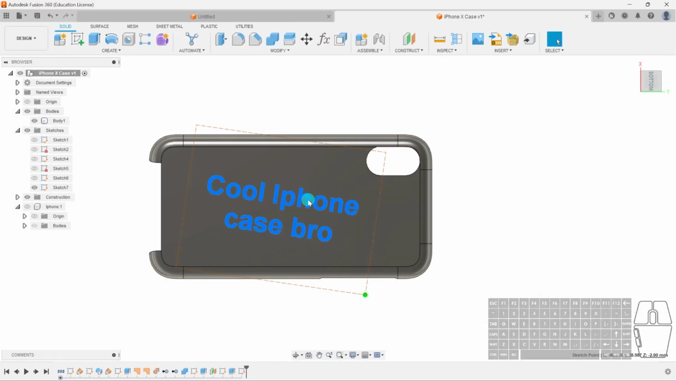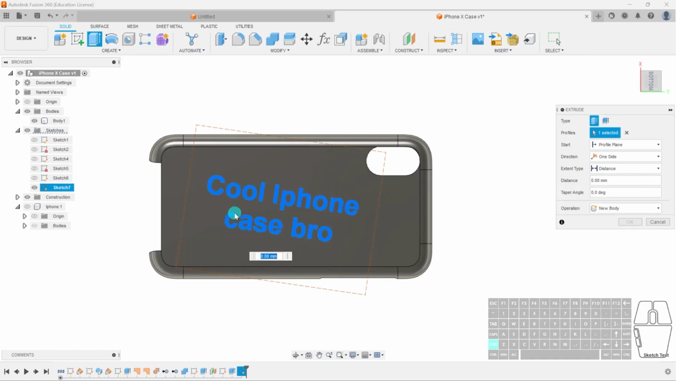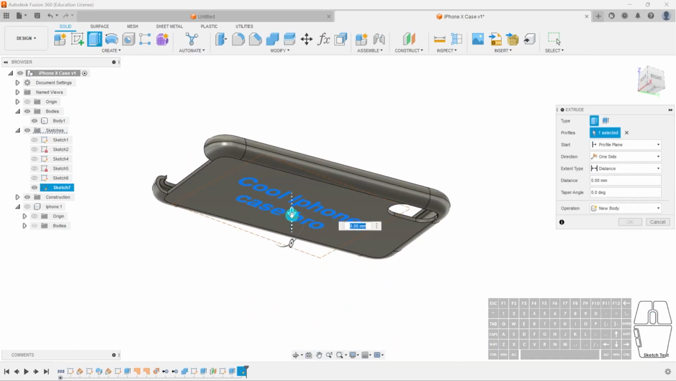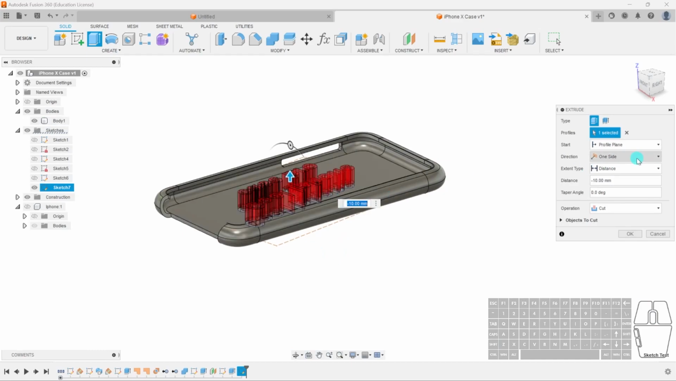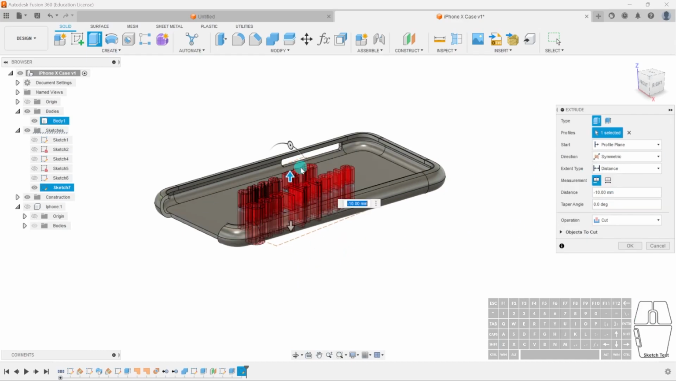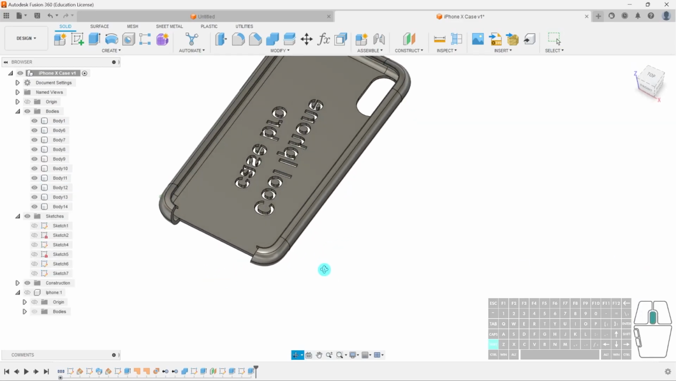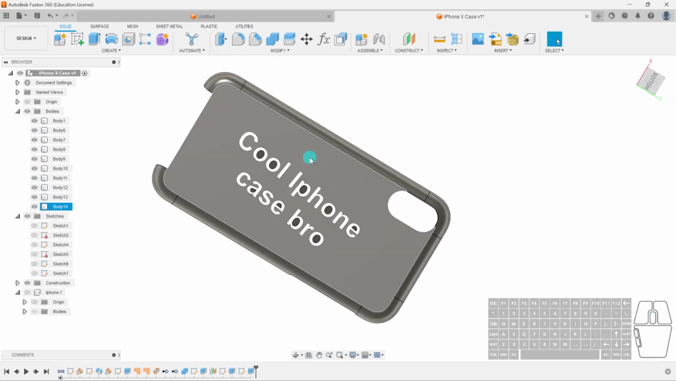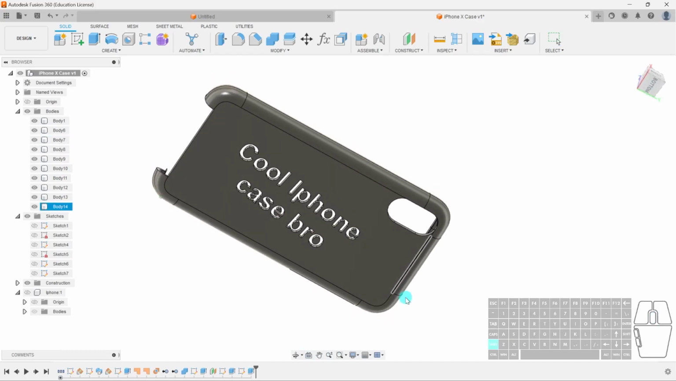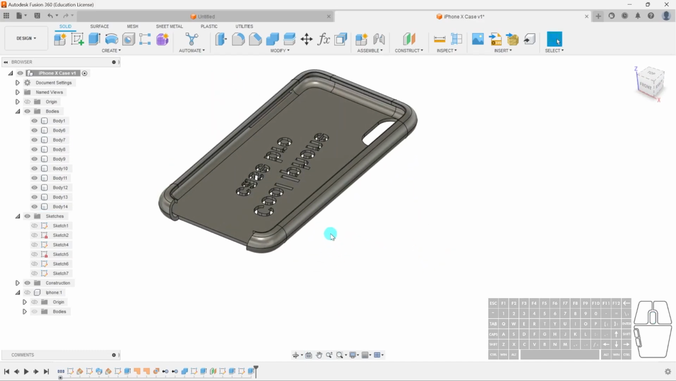I'm gonna finish sketch. I'm gonna select my text, press E for extrude, just extrude out. Again, I just want to make sure that this is going to cut through my entire case. I'm gonna select symmetric, hit OK, and now you can see I have my phone case with cool iPhone. So this is just something I can do. You can also import your own SVG patterns and then extrude them in the same way. Just as long as you got them on the right face, it should be fine.